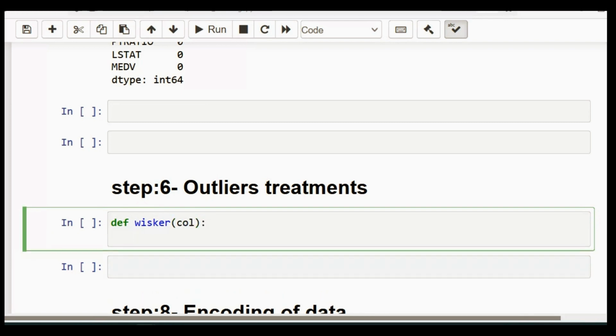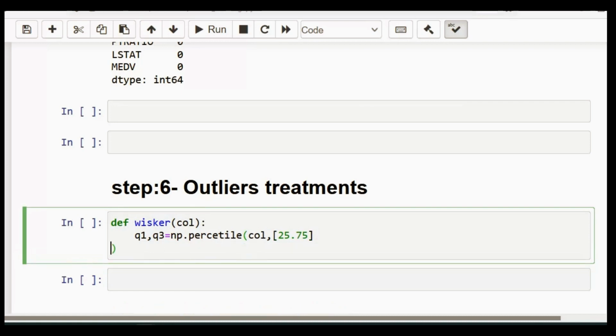Then after that I want to calculate the Q1 and Q3 of the data. So I will use np.percentile of this column, whatever I give as input. I want to calculate the 25th percentile and the 75th percentile of the data. Then I want to calculate the IQR, meaning interquartile range. Interquartile range is Q3 minus Q1. So I got the interquartile range.